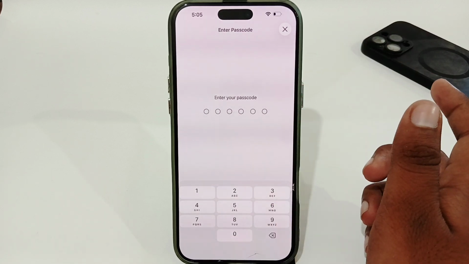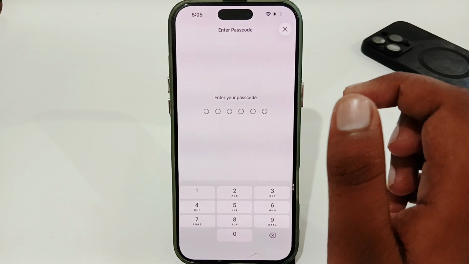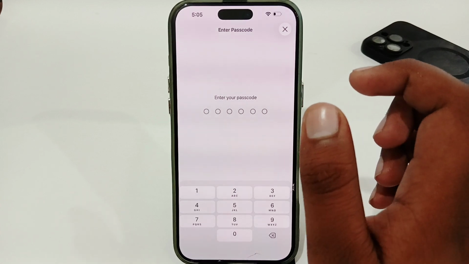Or if you're still having the same issue, you have to take a restart. After that, it might be that your problem will be fixed.